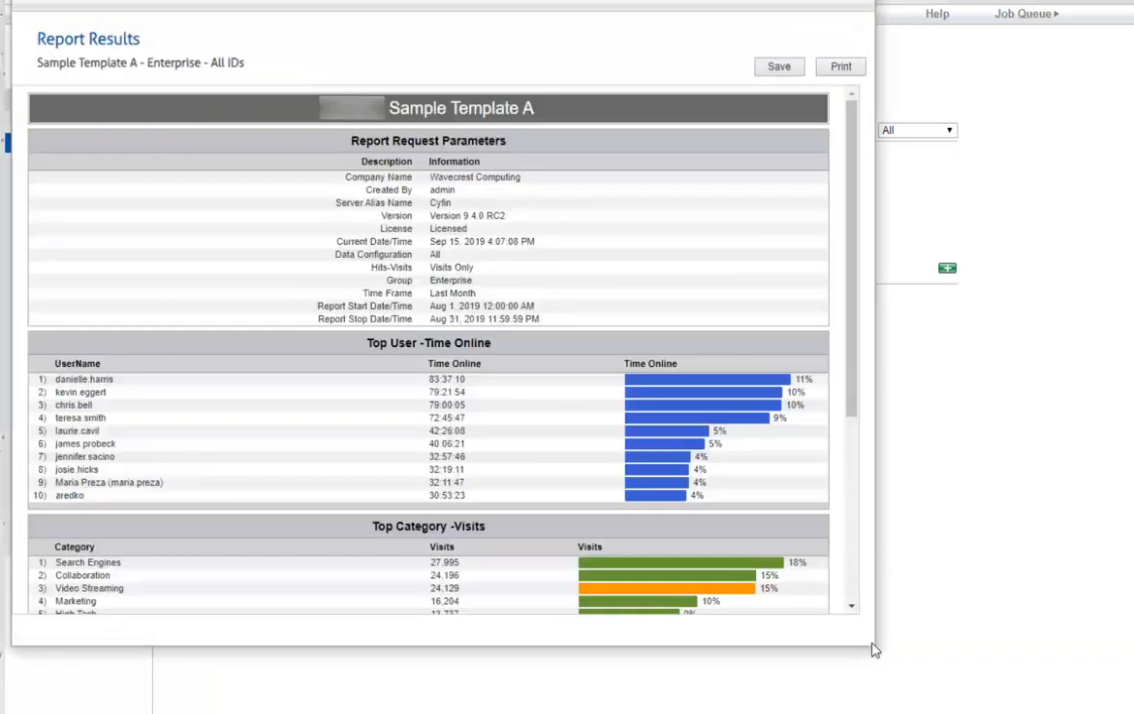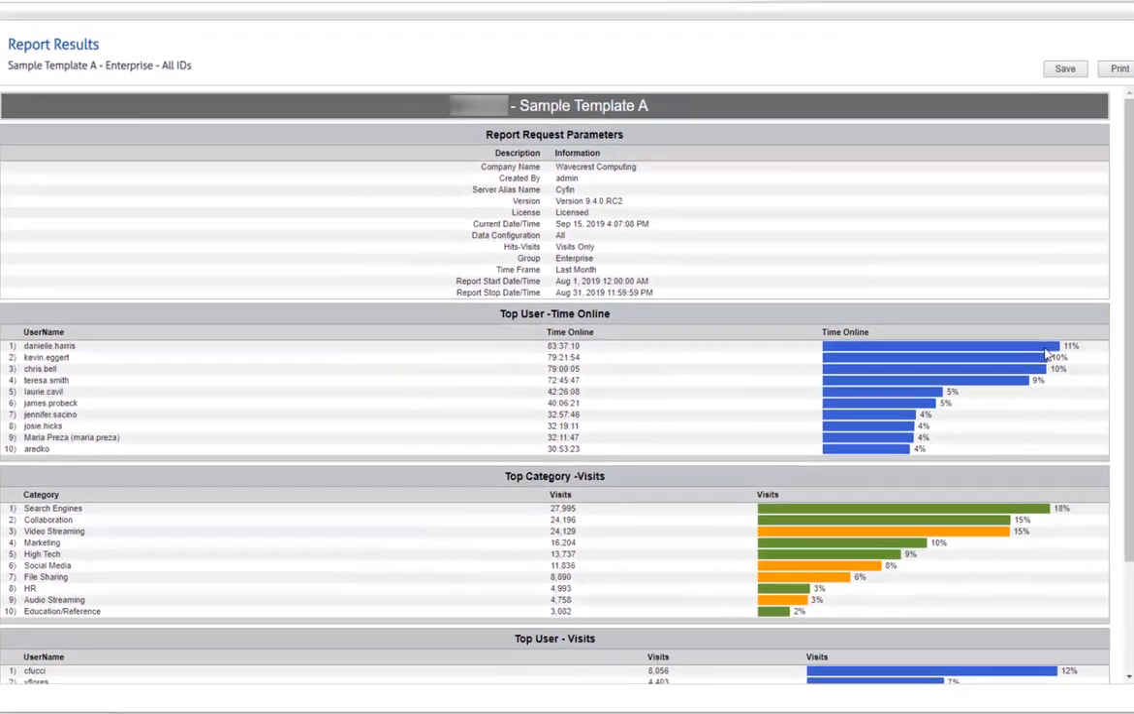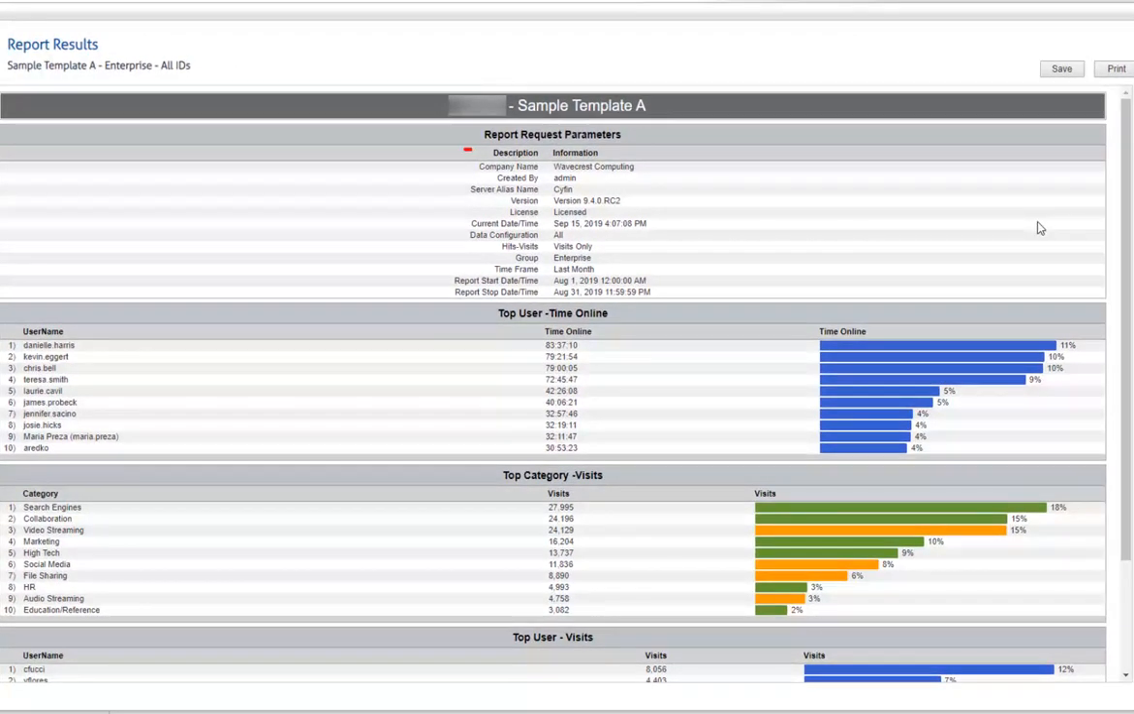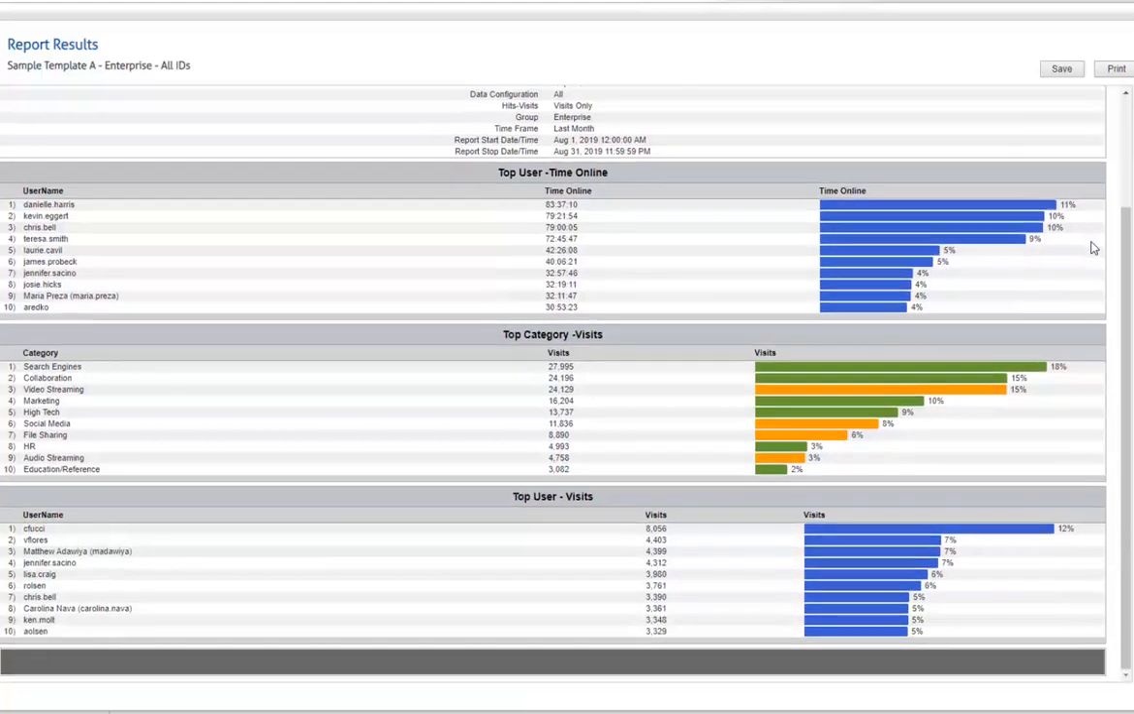All right, let's go ahead and open this up. Okay, so let's take a look at our output. We have the report header, followed by the top users time online, followed by top category visits, and ending with top user visits. So you could see it's very easy to change the output or reorder tables and add new tables. So now let's take a look at how to build a new section.